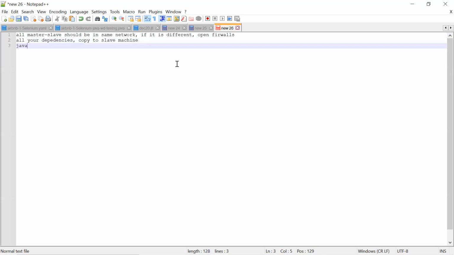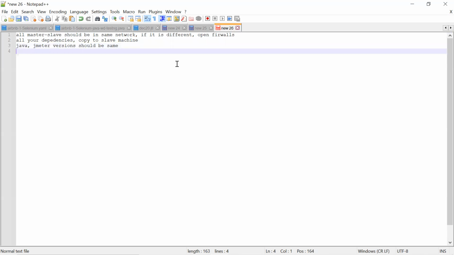And the Java and JMeter versions should be the same on all machines. If you're using 5.4 on the master, then use 5.4 on the slaves as well. These three are main and compulsory. If you are not able to connect from master to slave or slave to master, there's something wrong with these three points.